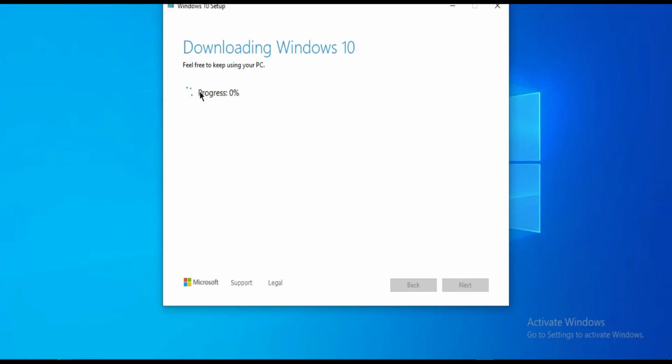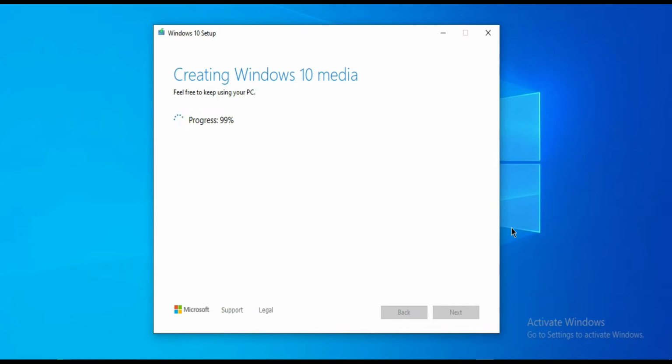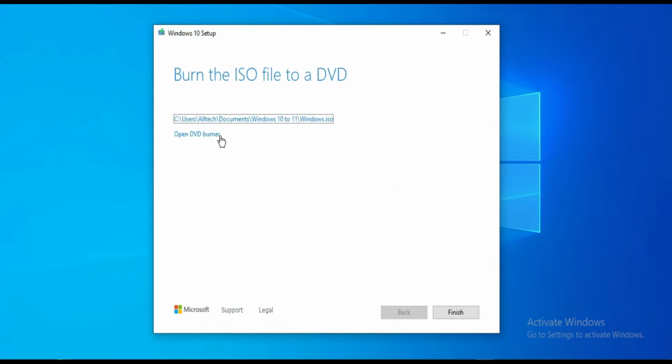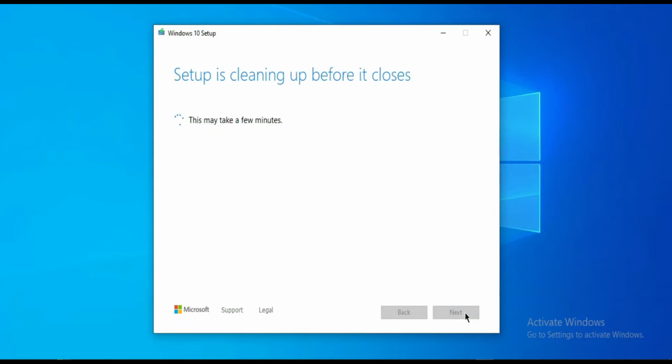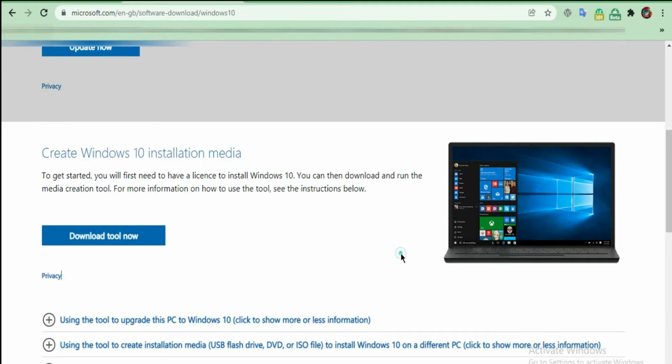So you can keep using your PC if you want. Almost there. Okay, it's done. Just click finish. It's gonna do some cleaning. Now we are going to download Windows 11.